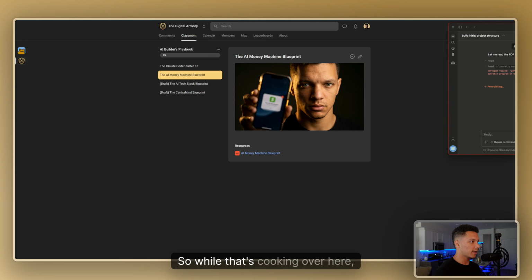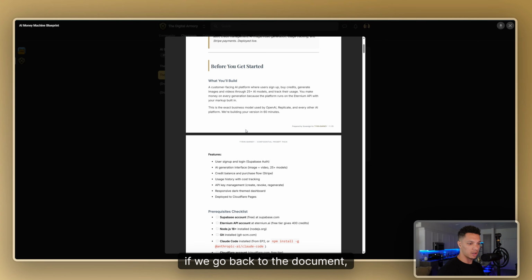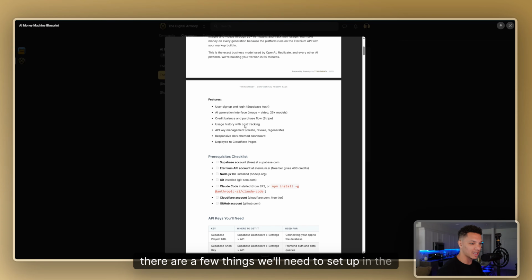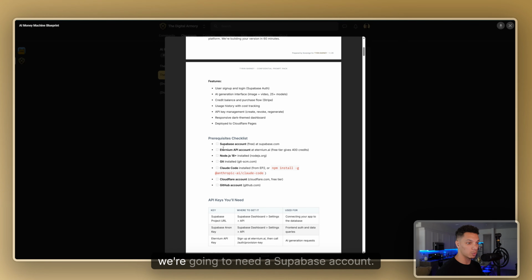So while that's cooking over here, if we go back to the document, there are a few things we'll need to set up in the meantime. First and foremost, we're going to need a Supabase account. This is the database, and yes, it is free to use, so you don't have to worry about that. And then we're going to need an Eternium API account. This is how we access all of the AI models. And then we're going to need Node.js, which Claude Code should be able to handle for us, in addition to Git, so we can actually store our code on the cloud.